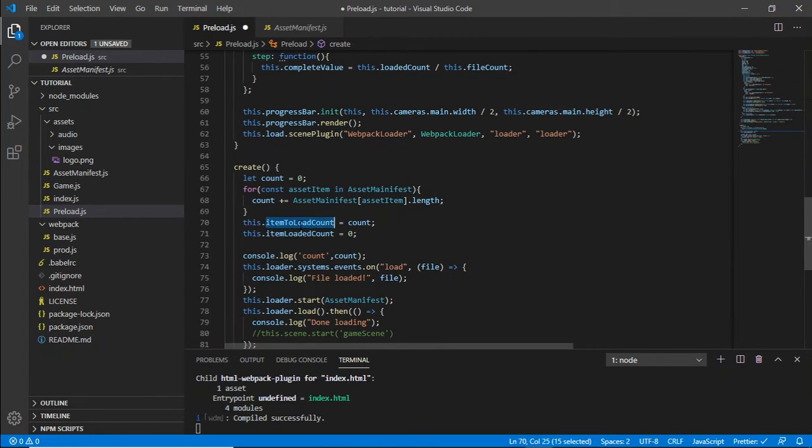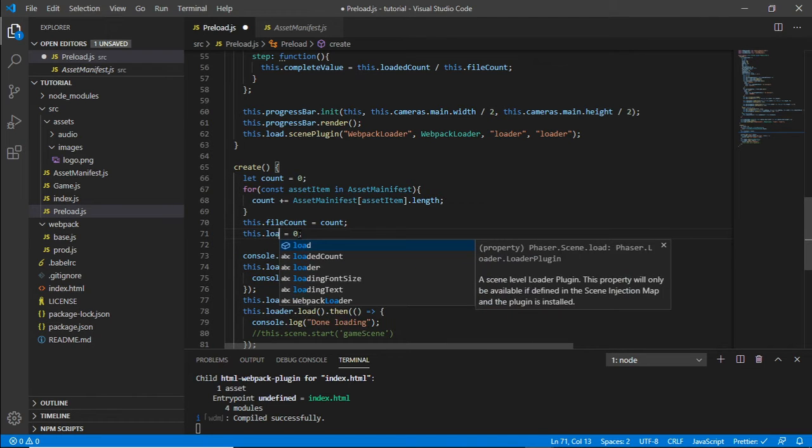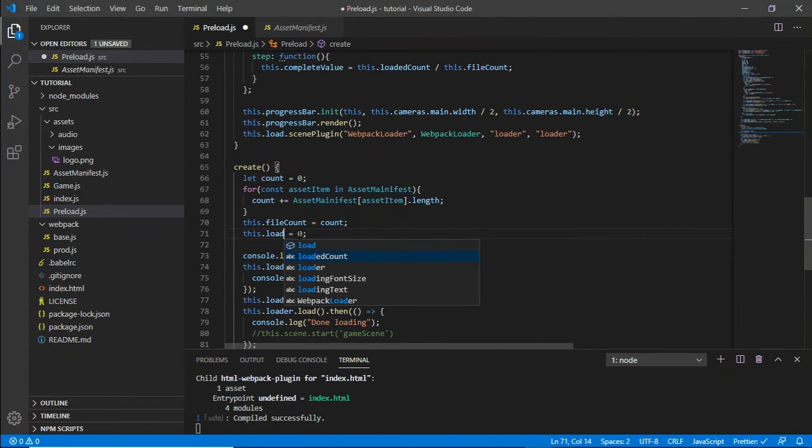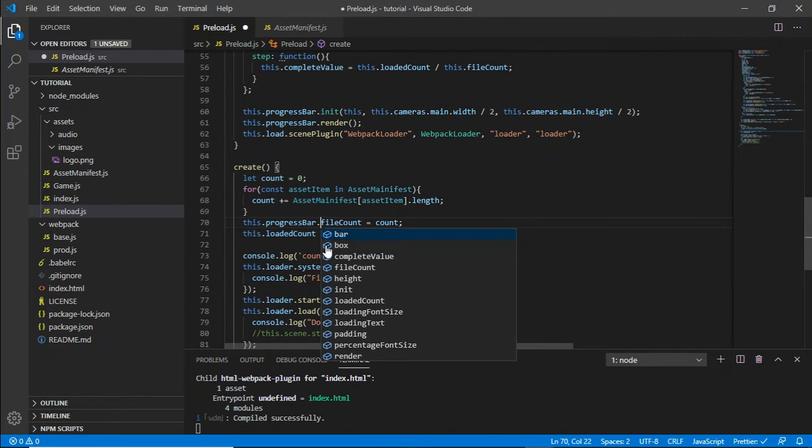So I'm just going to change them here. And I typed in this, then this should be not this, should be this dot progress bar dot file count.